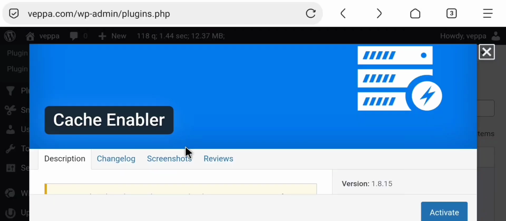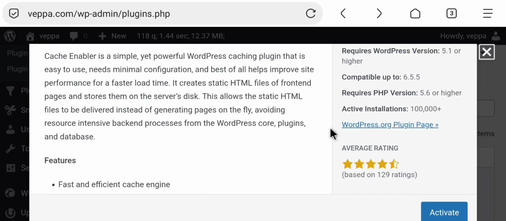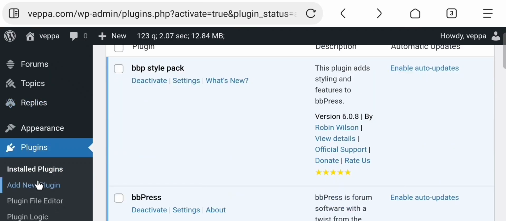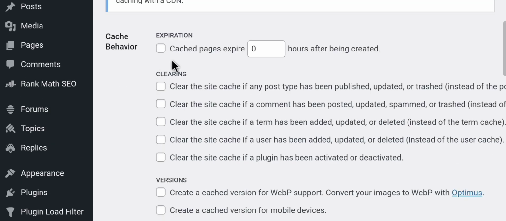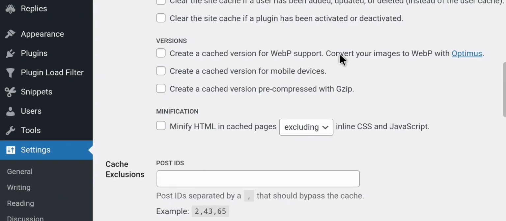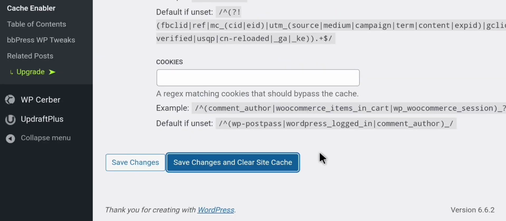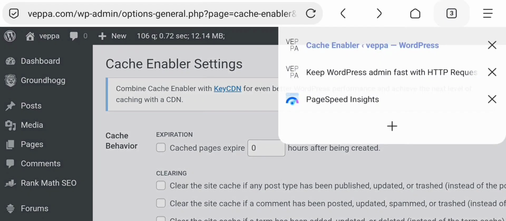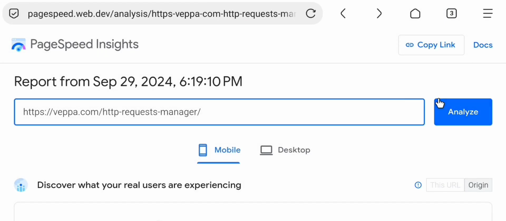I already installed a plugin called Cache Enabler. Really good and simple plugin. Now let's go and activate it. Then go to settings, go to Cache Enabler. I use these settings, I uncheck everything. I don't want the cache to expire. I will clear the cache when I want, when I update my site. I save changes.